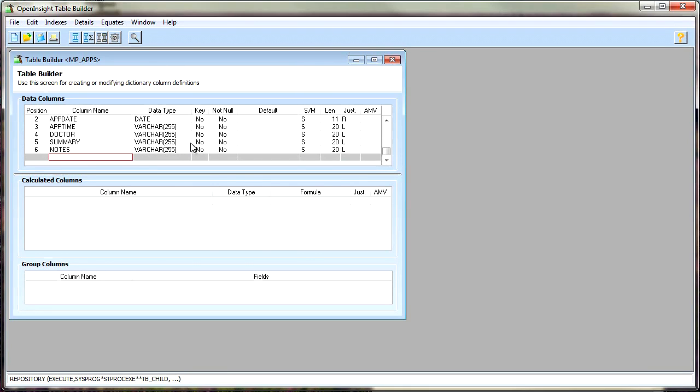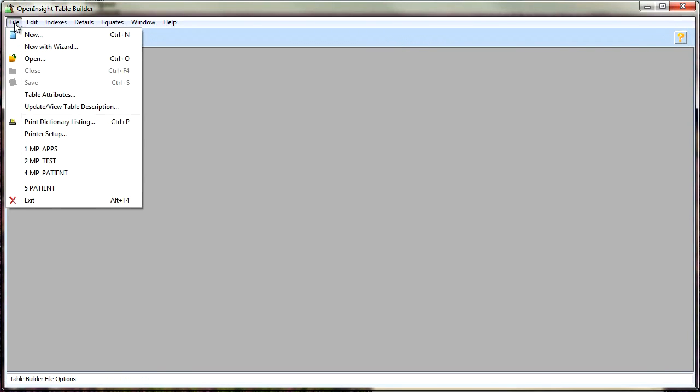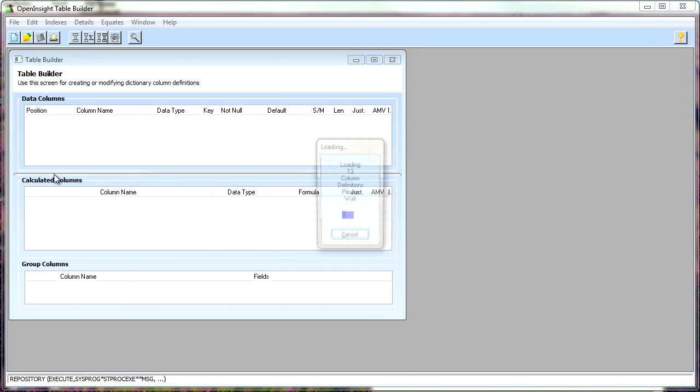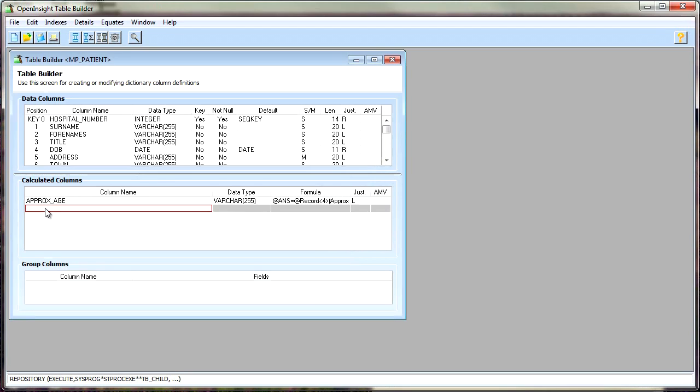Now we might want to modify that a little bit more later. Using OpenInsight we can come backwards and forwards, so for the moment I think I'm quite happy. So let's just save that away. Now one of the things that I do want to do is I want to have a short name. So I'm going to go back into my MP patient window here, and we'll add a new calculated column, and that's just going to be short name, nice and easy.